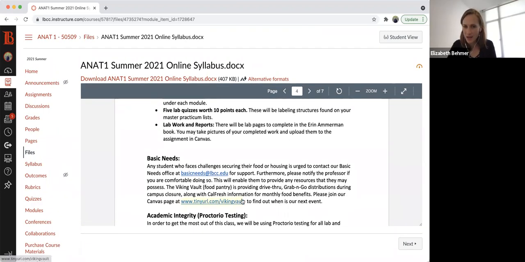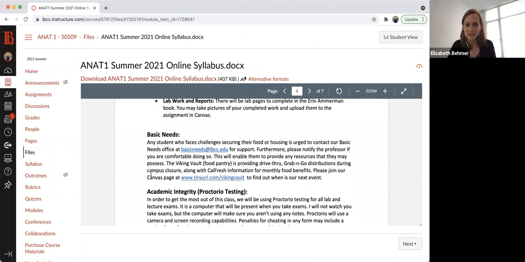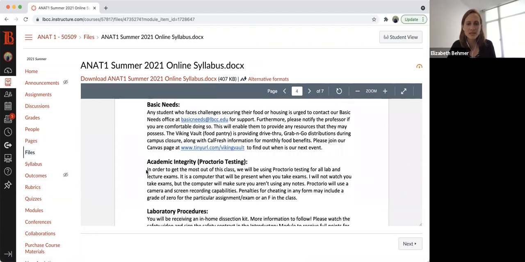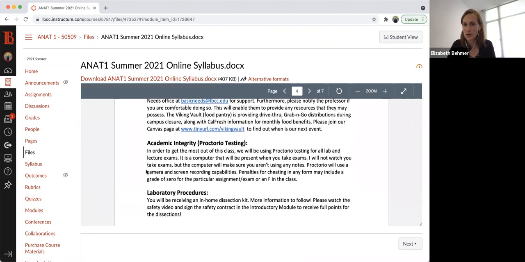Basic needs, if you need any help, please read through the basic needs. Academic integrity, we will be using Proctorio, which is an artificial intelligence system that monitors your test taking. So I will not be watching you. Proctorio doesn't take any of your information, but you will need a webcam for this, and it will just record your screen while you're taking the test. So that Proctorio will be used for lab and lecture exams.